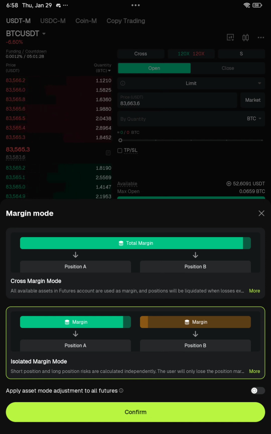Okay, when you hit your SL, you hit your SL. When you hit liquidation, you are only losing that amount you are using to open that position. It's not going to extend to your balance. So that is what this thing is.